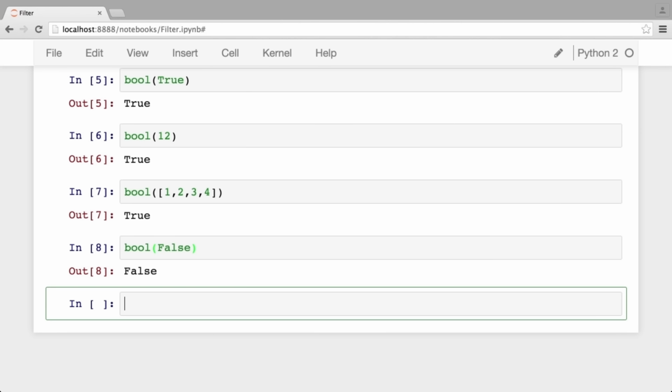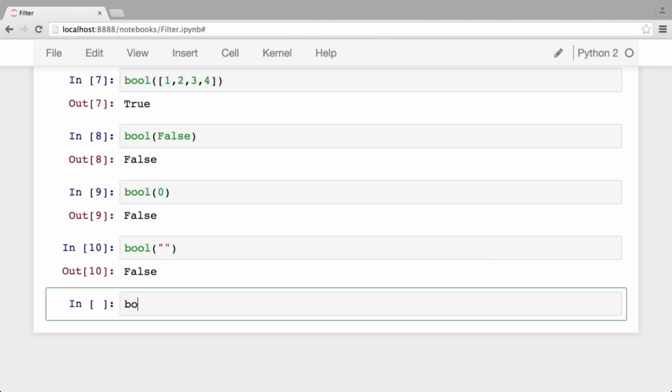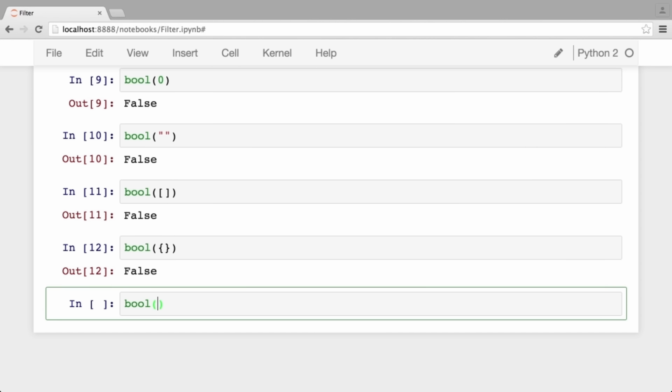Now for some tricky examples. 0 is false. The rule here is that all numbers other than 0 are true, but 0 is false. The empty string is false in Python. An empty list is false, and an empty dictionary is false. The string "false" is true because only empty strings are false. So this can get a little bit confusing. If you want to be safe, make sure you're returning booleans from your function.